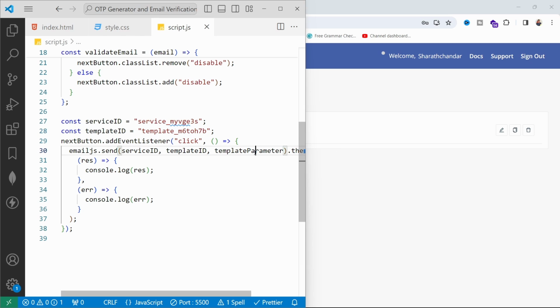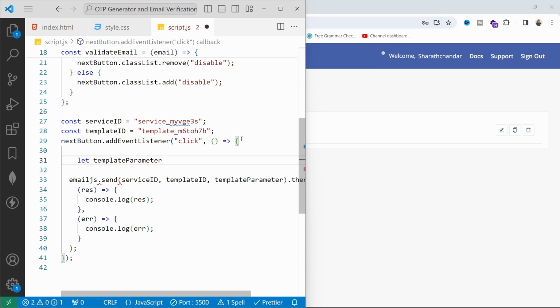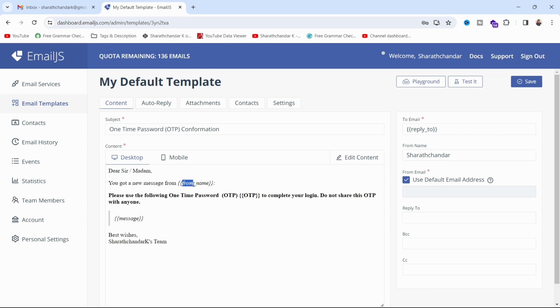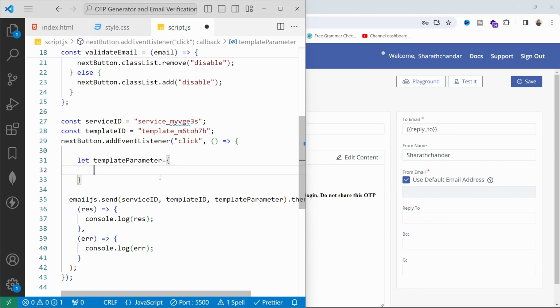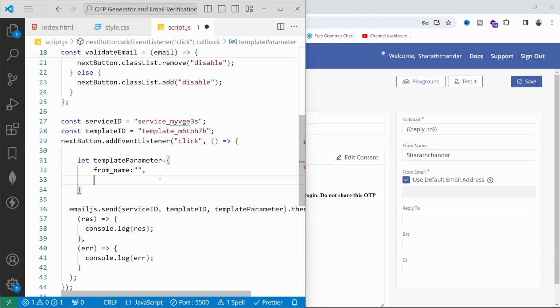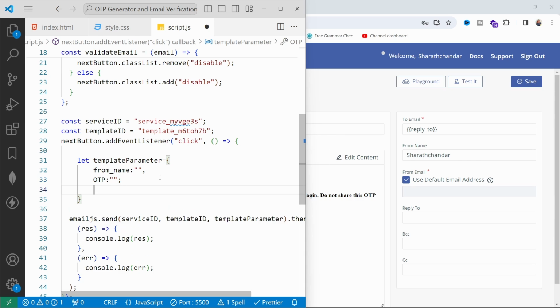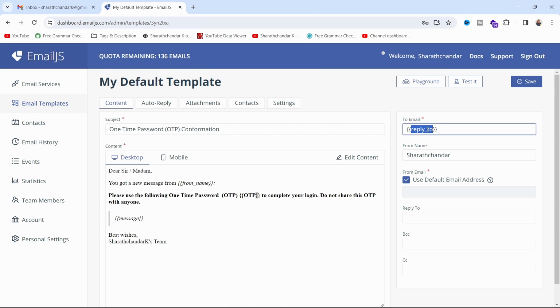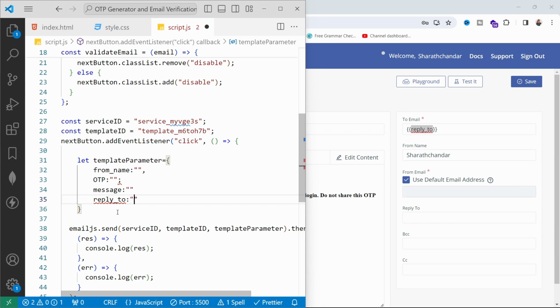And again, what is this template parameter? We need to create that, right? So I will create the template parameter, let templateParameter. Here in the template, we have some particular values. These are the values we need to pass. For that, we have four parameters: from name, which I will set to empty for now, and then the second one as OTP, which I will set to empty, and then message, which I will set to empty, and then the last one as reply to. Here we are able to see this. I will copy that and set that to empty.